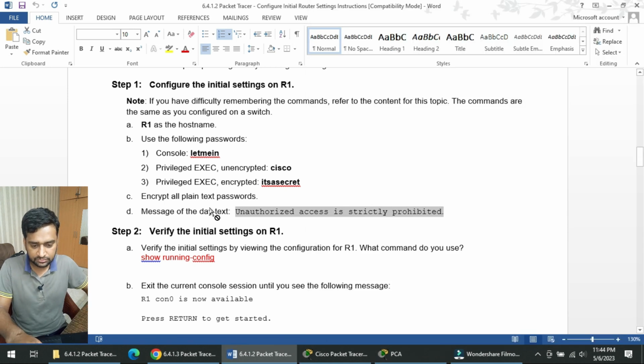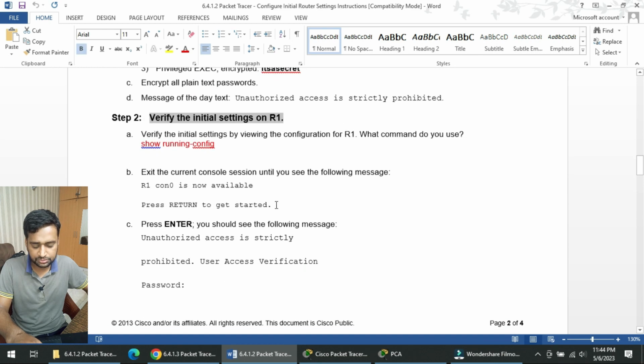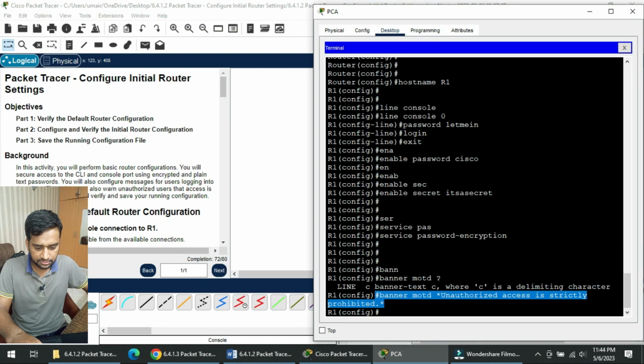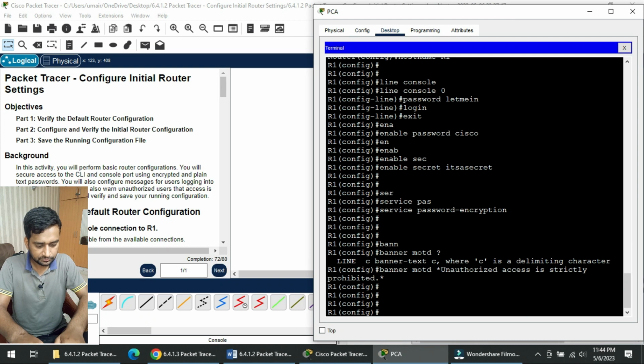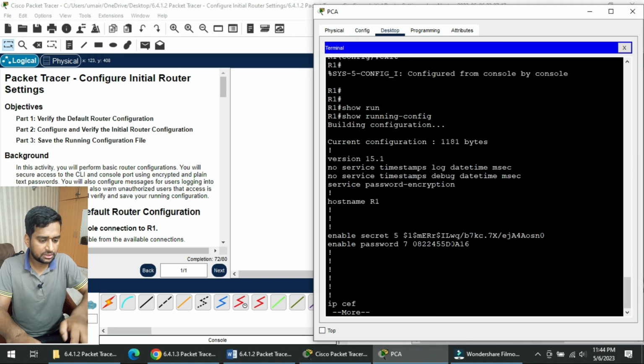Now the next is step number 2, verify the initial settings on the R1. So we will issue the command show running config, and we need to verify the configuration. So we change the host name R1, this one is the host name. We configure the password for the enable mode, this one is the password.